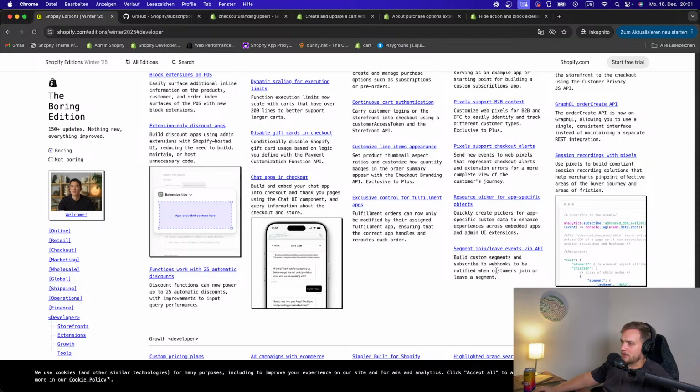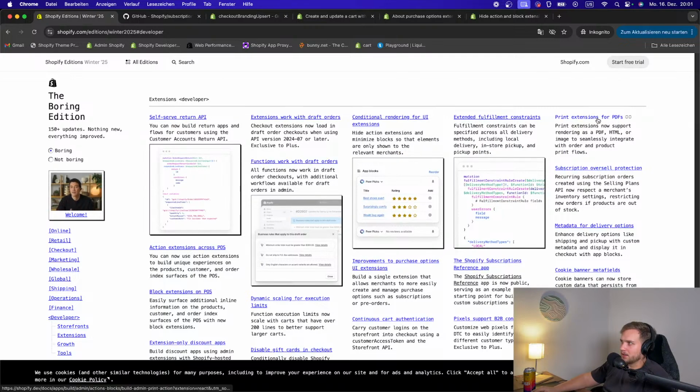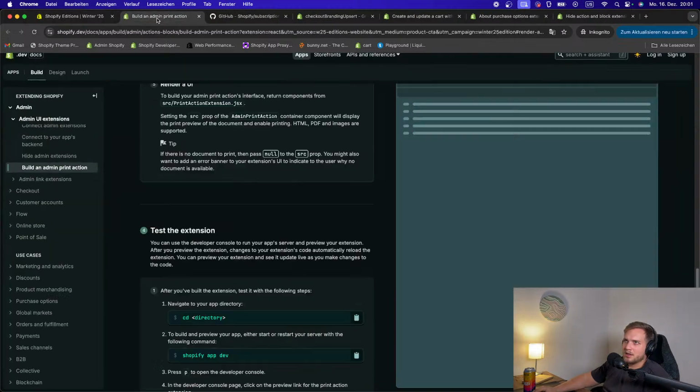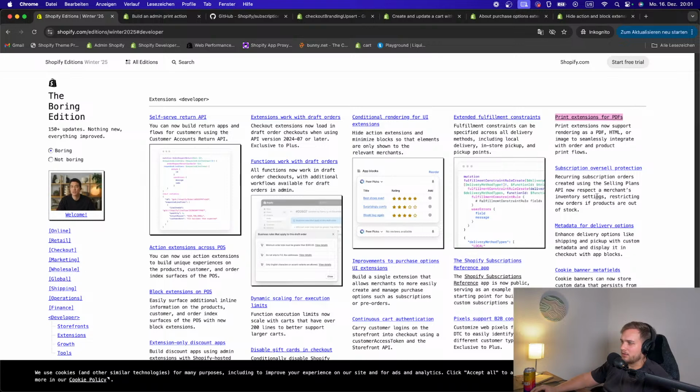Segment join leave events via API. Build custom segments and subscribe to webhooks to be notified when customers join or leave a segment. Marketing stuff, I think. Print extensions for PDFs. Print extensions now support rendering as a PDF, HTML, or image to seamlessly integrate with order and product print flows. Would this be a thing for admin print action? Okay, it's for the admin, not for the customer, which is sad.